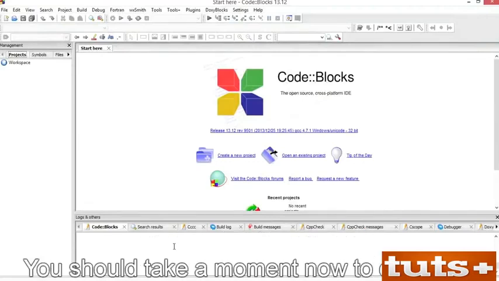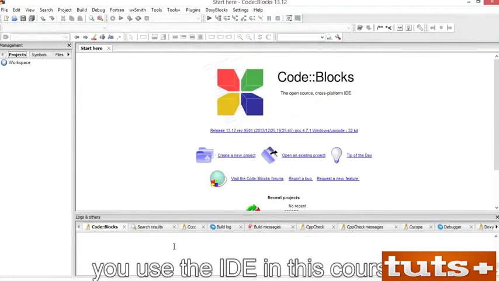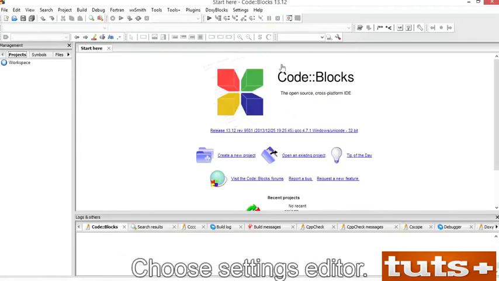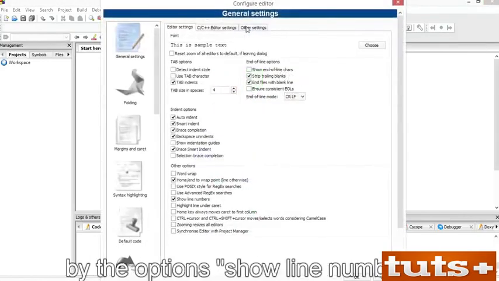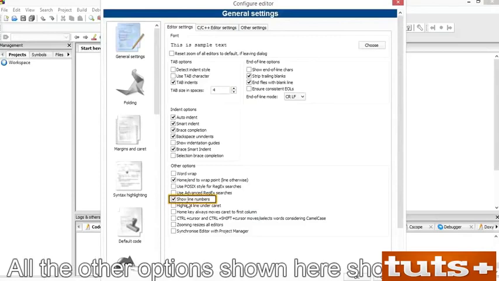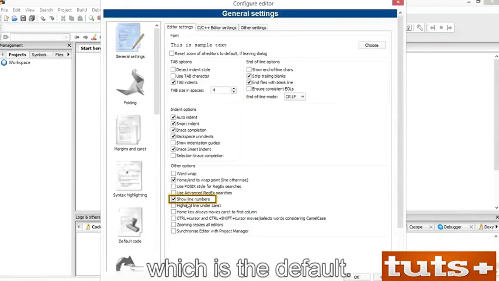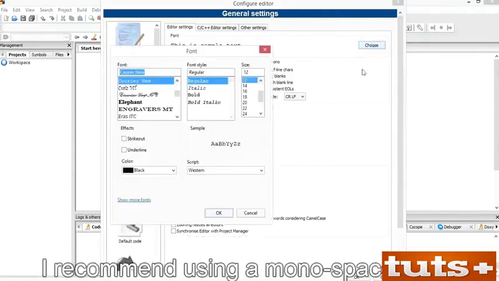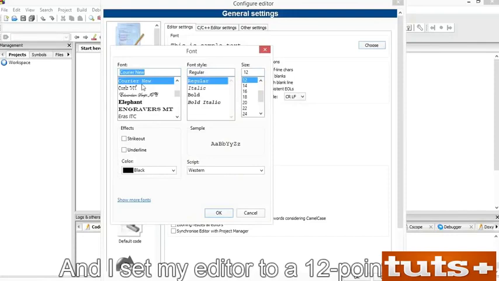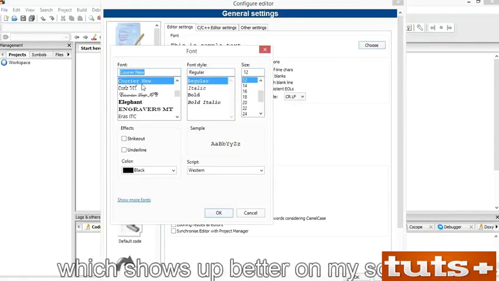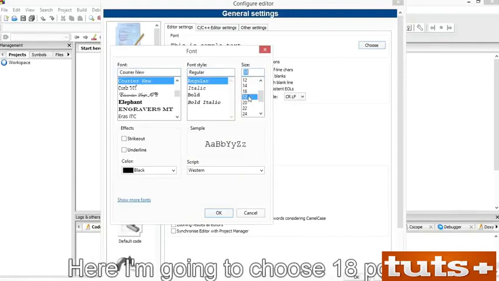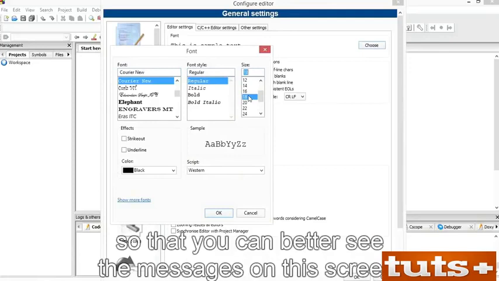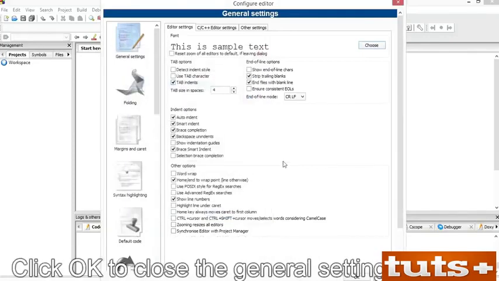You should take a moment now to configure a few CodeBlocks settings that will help you use the IDE in this course. First, some editor settings. Choose Settings, Editor. Ensure that there is a check mark by the option Show Line Numbers. All the other options shown here should be set, which is the default. Click the Choose button in the font area to set the font. I recommend using a monospaced font, and I set my editor to a 12-point font, which shows up better on my screen. Here I'm going to choose 18 points so that you can better see the messages on this screen. Click OK to close the General Settings window.